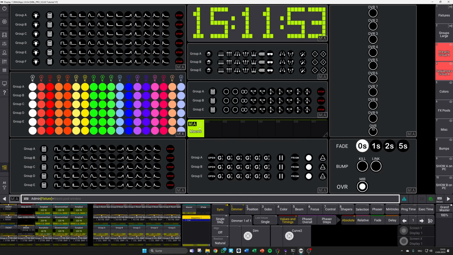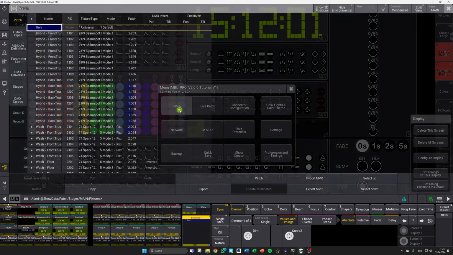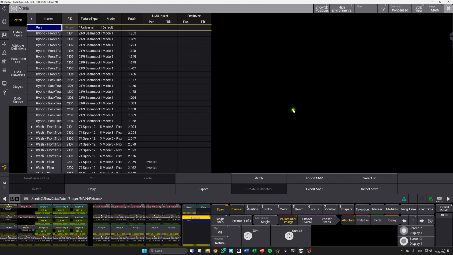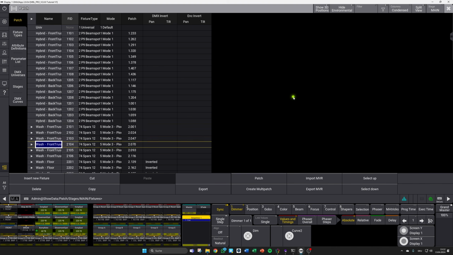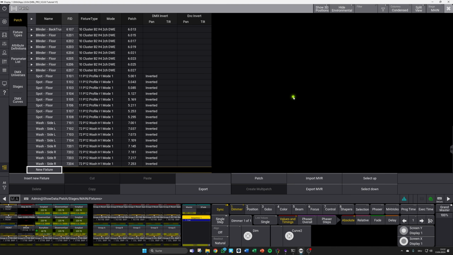The first step it takes to get this show file up and running again is to patch your fixtures accordingly. Therefore, simply enter the patch menu of MA3. In here you will initially find some fixtures already patched after downloading our file, and those are the fixtures that match the stage layout in our main demo stage.